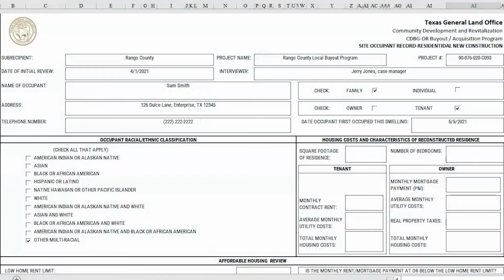The next section is for housing costs and characteristics of displacement dwellings. Here, in this section, you will capture the relevant details of the newly constructed residence that the beneficiary is renting or owns. First, the subrecipient should input the square footage of the new residence and the number of bedrooms. Then, depending on whether the beneficiary is a tenant or homeowner, they will either fill out the tenant or owner section. For tenants, subrecipients should input the monthly contract for rent amount.